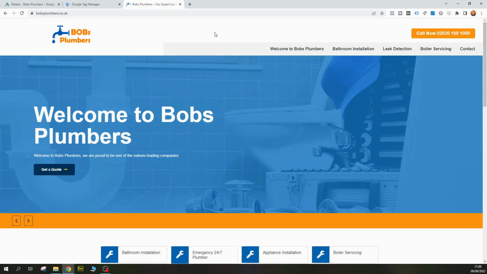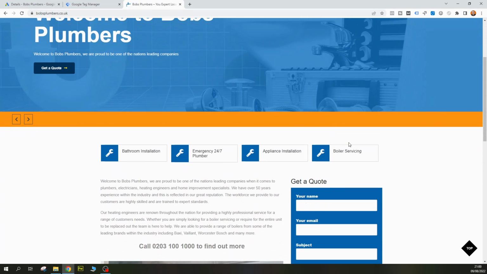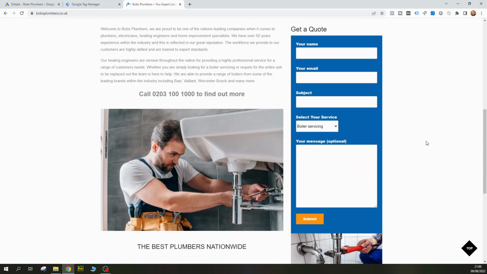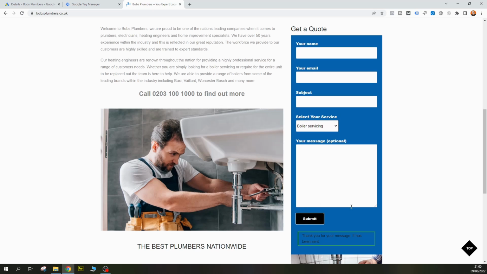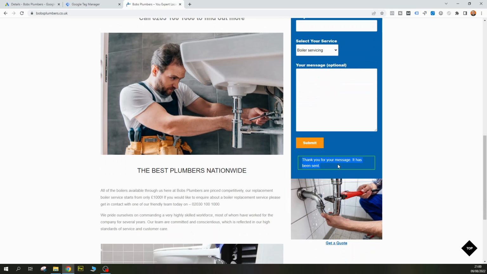So here I am back in Bob's Plumbers, and the reason I'm back here is because I want to demonstrate the form to you to show you that the thank you page doesn't generate and that there's a success message when the form is submitted. So I'm going to go ahead and complete this form very quickly. And I've completed the form. I'm going to click the submit button, and what you're going to see is there you go, there's a success message on the form. However, there's nothing in terms of any URL changes.